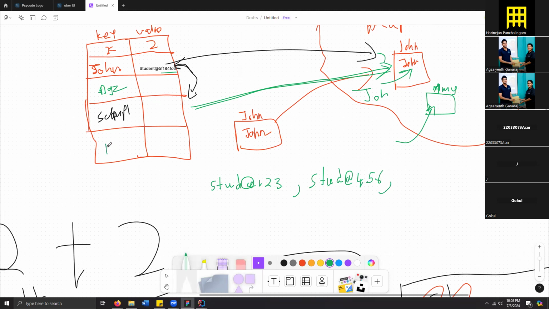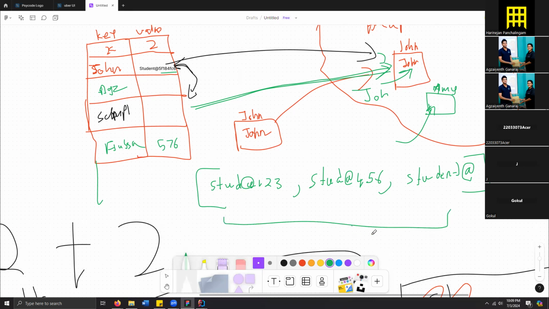And let's say we have another student named Hafsa. So in that case, let's say it has another ID called 576. So it's going to be Student at 576. So rather than storing each of them in a different variable, which would be consuming more and more space in our stack, we could store all of this inside an array. So this array is called an object array. So this is what we call an object array.